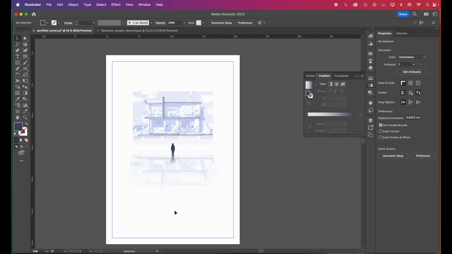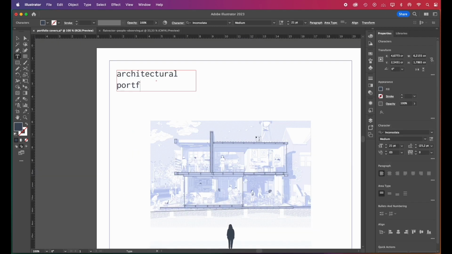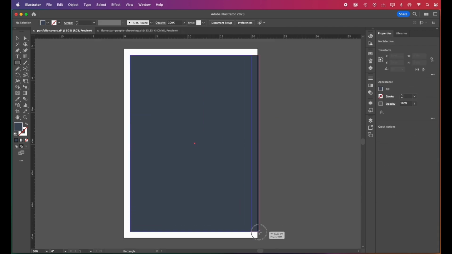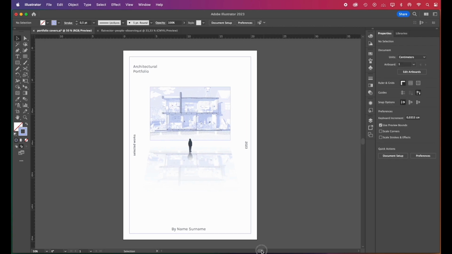Now we'll add the titles. We'll add a frame and that's all. Give this cover a try if you have a favorite render.